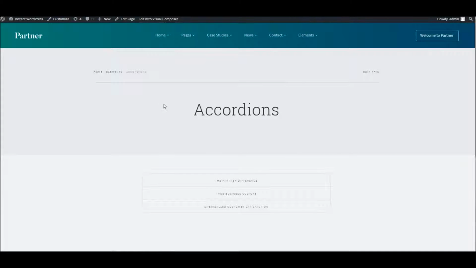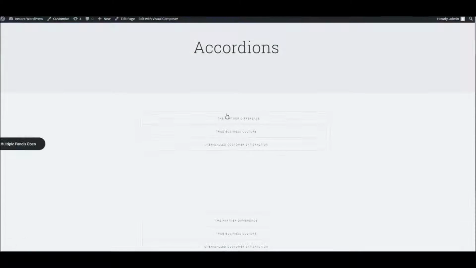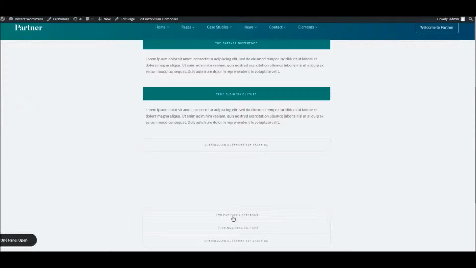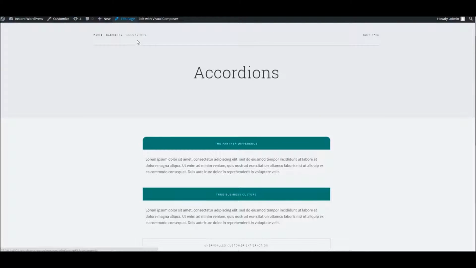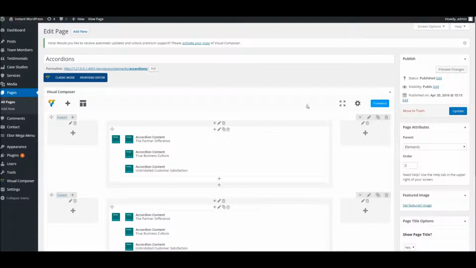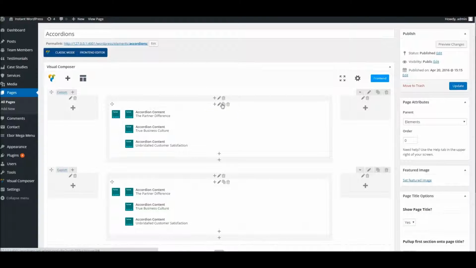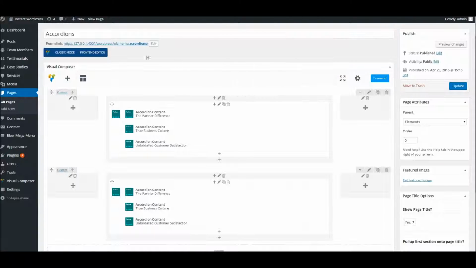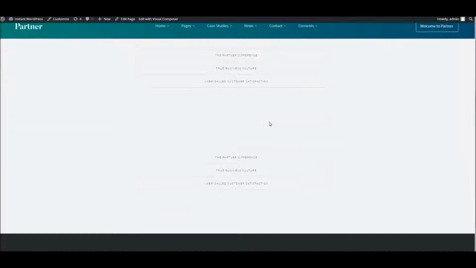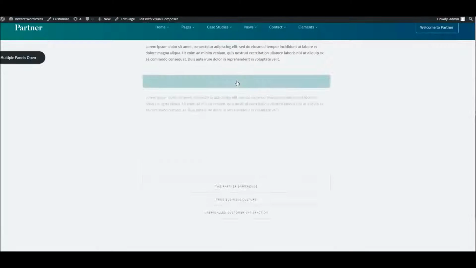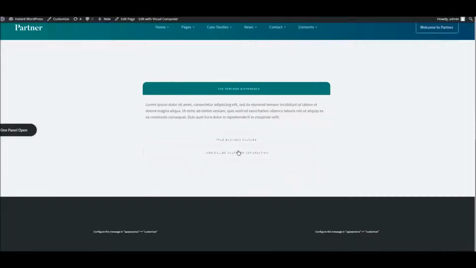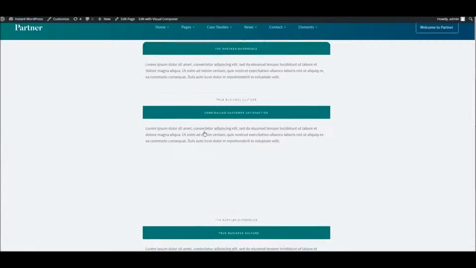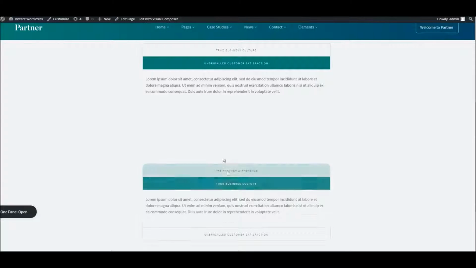So let's take a look at the accordion page. As you can see here, we've just got some basic toggleable areas, and if we edit the page, we can see we've just got a couple of accordion blocks, and look at the settings which are showing on the page. We've got one set to multiple open and one which opens one at a time. So if we take another look, this one opens individual areas and this one only allows one open at a time.